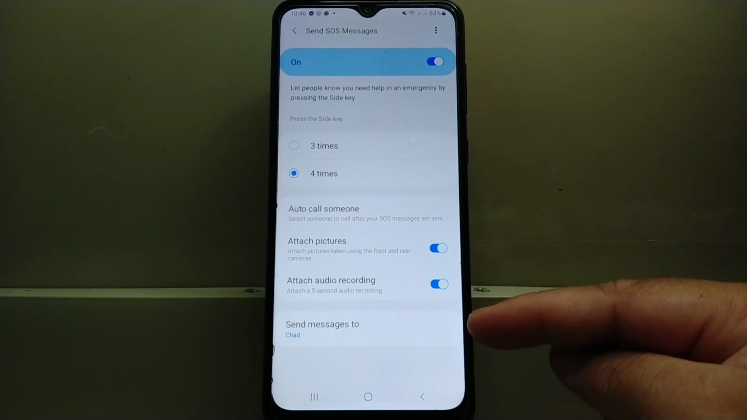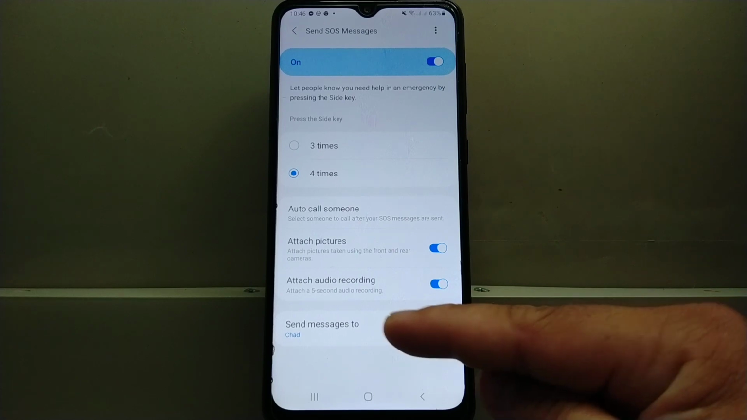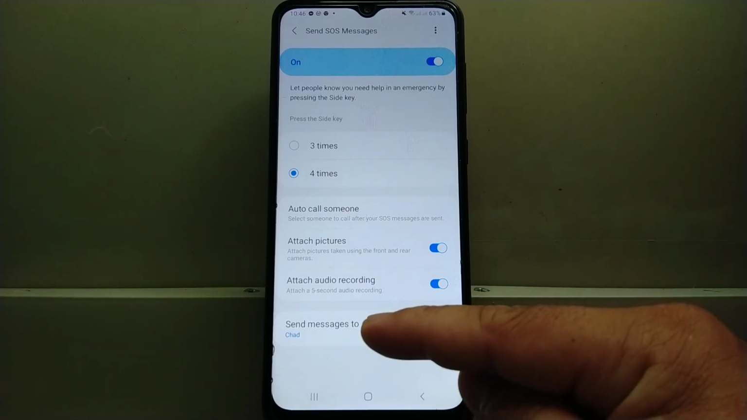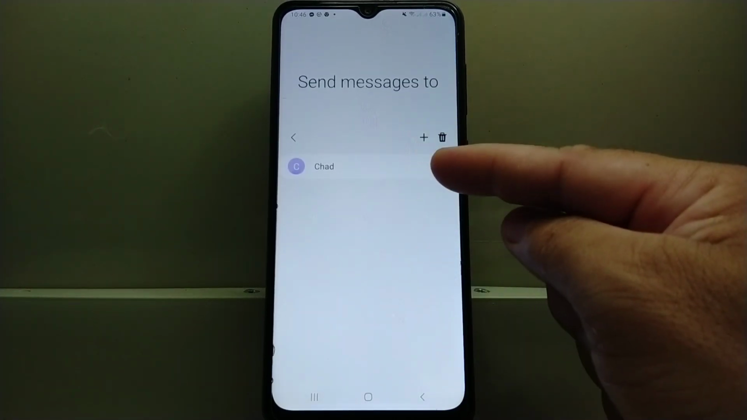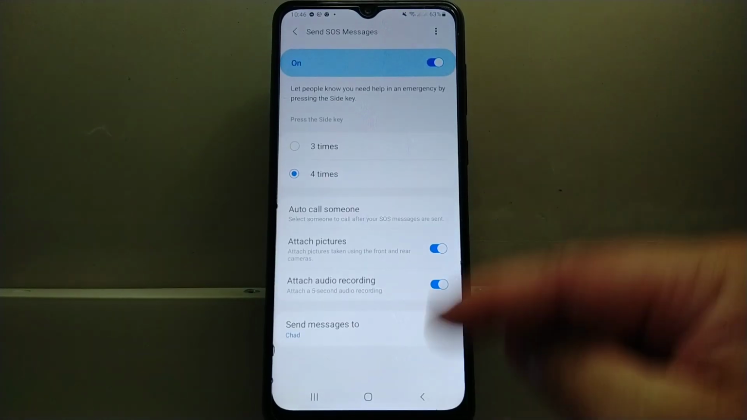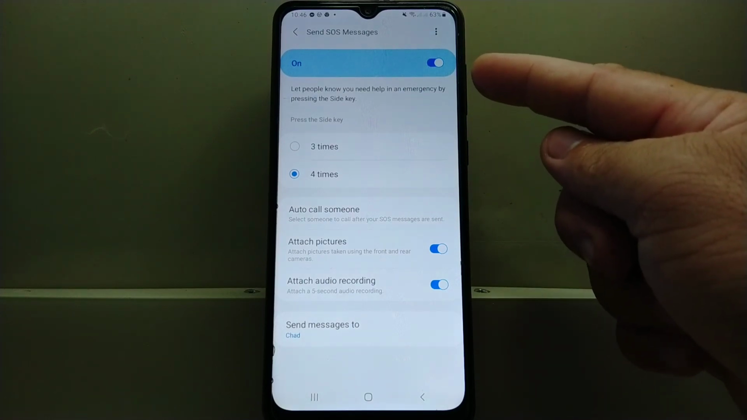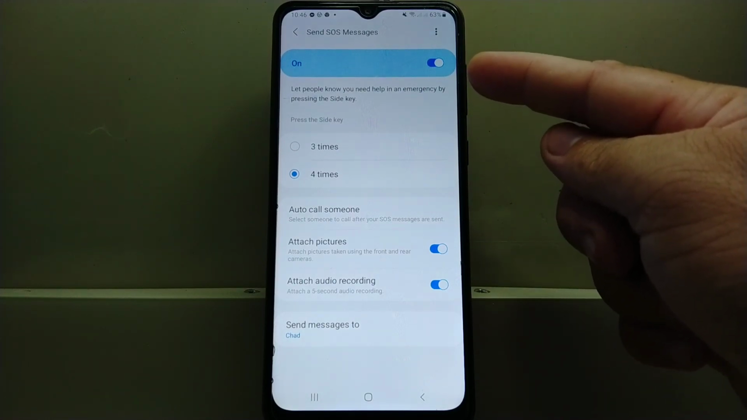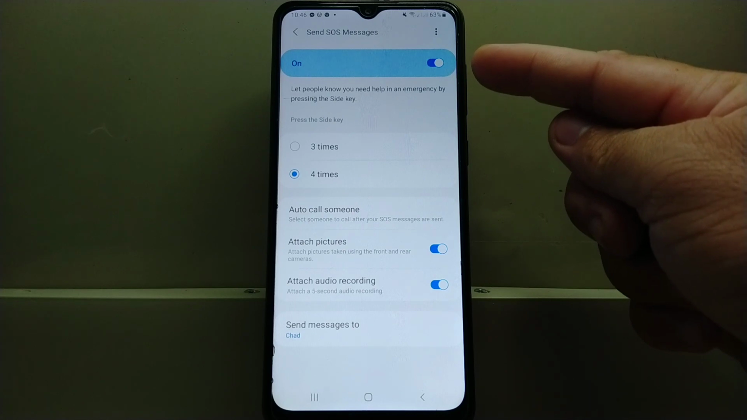Below you can see Send message to. So this is my contact, Chad. Here is the contact of my SOS message. And that's it for the send SOS message on your Samsung Galaxy A02.